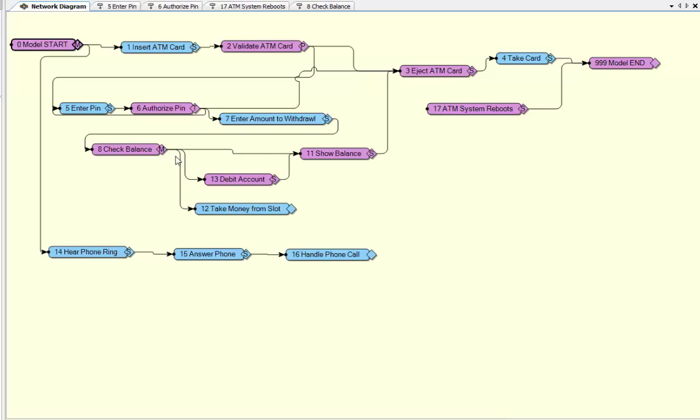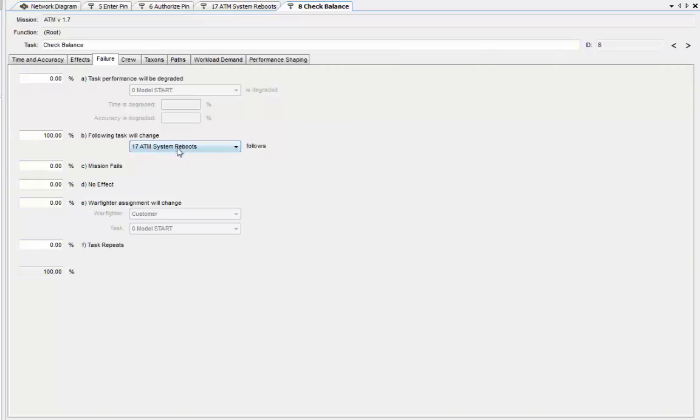Instead of doing the traditional path, when there is a failure, it's going to have the entity jump over to this ATM system reboot, and that will be the way that the entity will proceed from the model. And we've set that to be 100%, so whenever there's a failure, that's what's going to occur. So note that we can set failures to occur on tasks that are accomplished by either humans or automated systems. In this particular case, the checking of the balance is actually handled by the automated system.